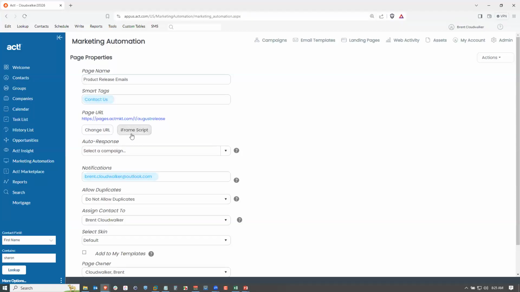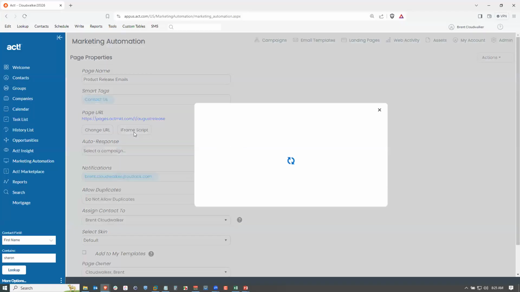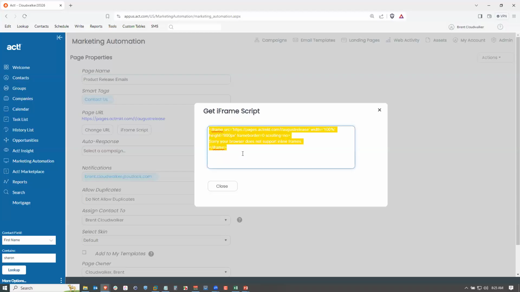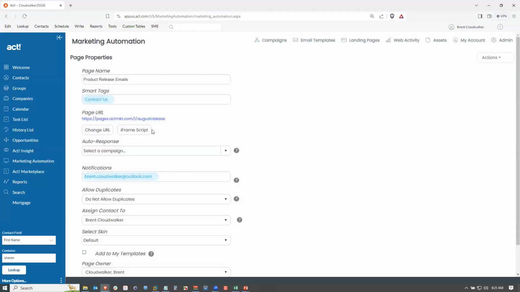There's also this iframe script button. If you click that, it's going to give you some HTML code inside of an iframe tag here, which you can then copy and paste into your website to embed that form on your website. So there's another option for you if you want to use that. Either way you go, you can start gathering contacts in your ACT database now.